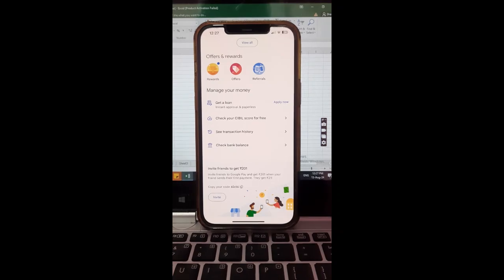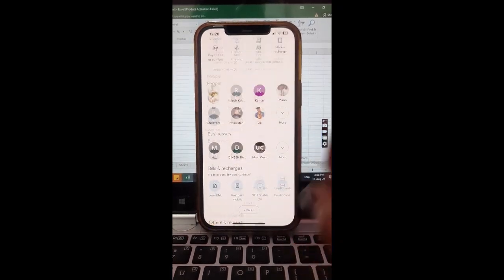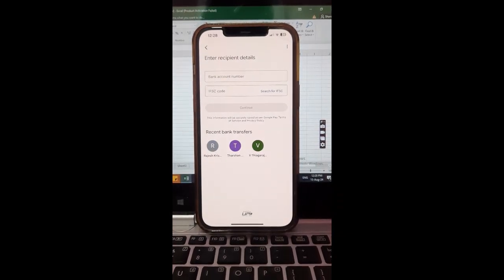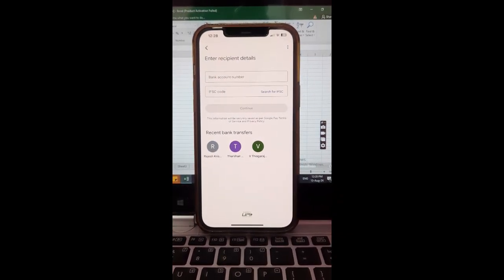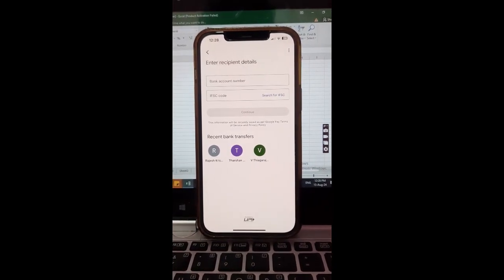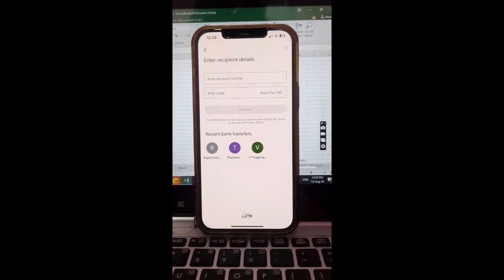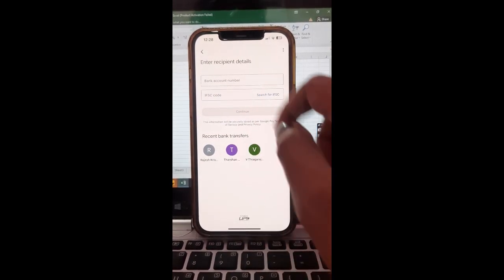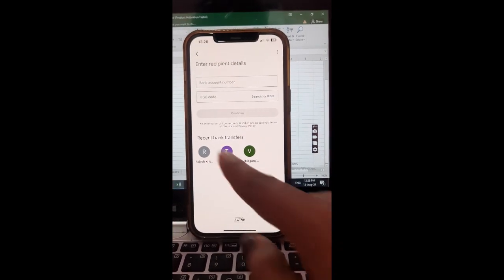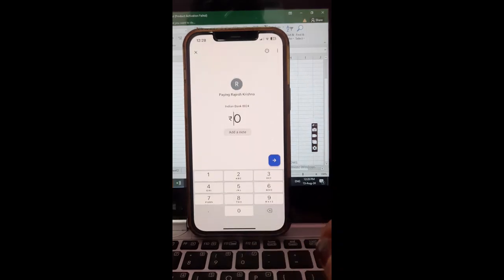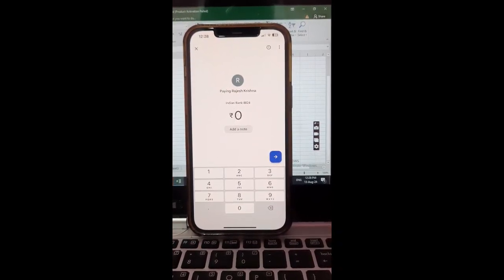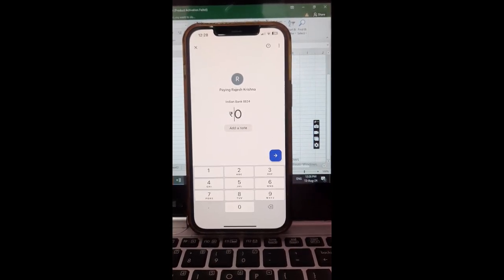So what are you going to do? You're going to simply open up your Google Pay, hit on bank transfer, and then type in the details of the bank account that's associated with the PayPal account. So type in the bank account that's linked to the PayPal account, and once you have typed in those details, hit on continue. Alright, hit on continue and then hit on pay, type in the amount, and complete the authentication with your PIN and then complete the transaction.